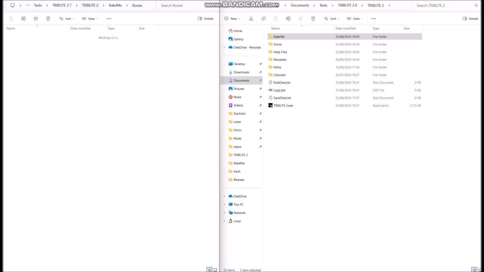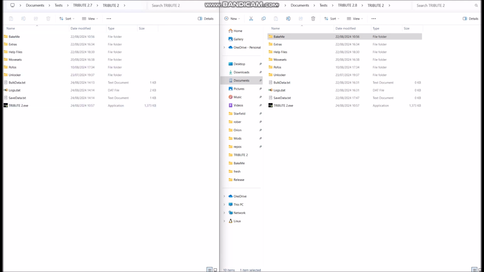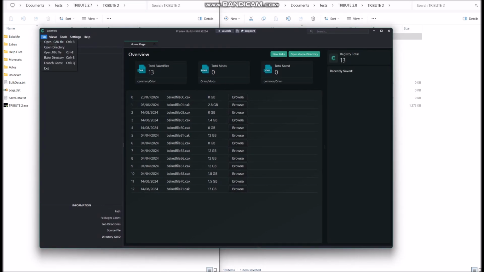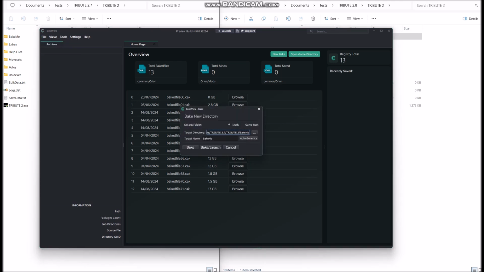Then you simply will have to open up Cake View again and rebake your BakeMe folder. That will be added back to your mods folder like we saw in the getting started video, and you'll be good to go. So that's pretty much it.